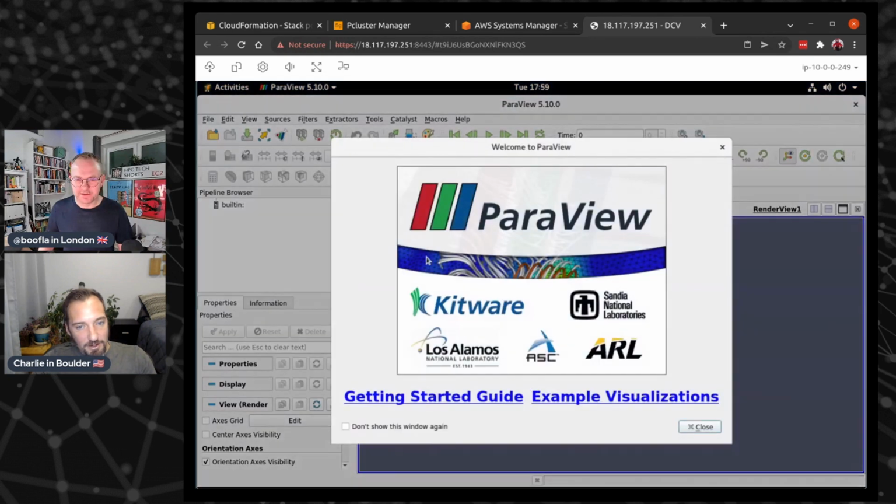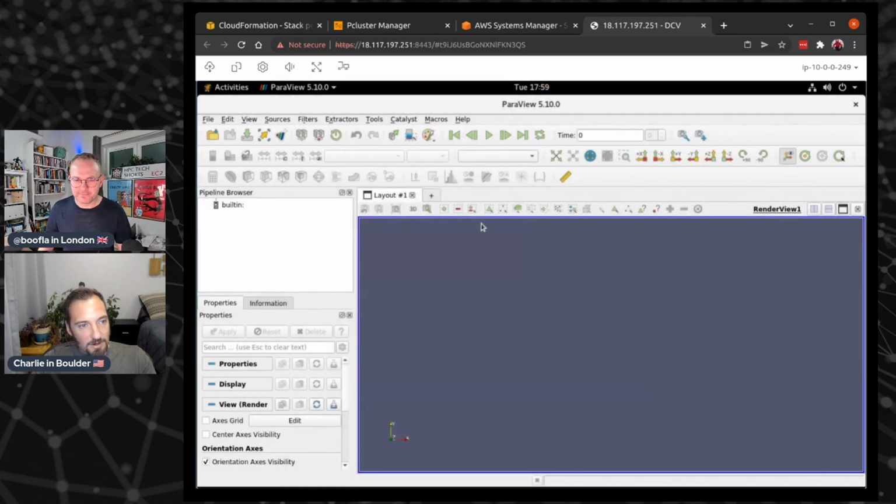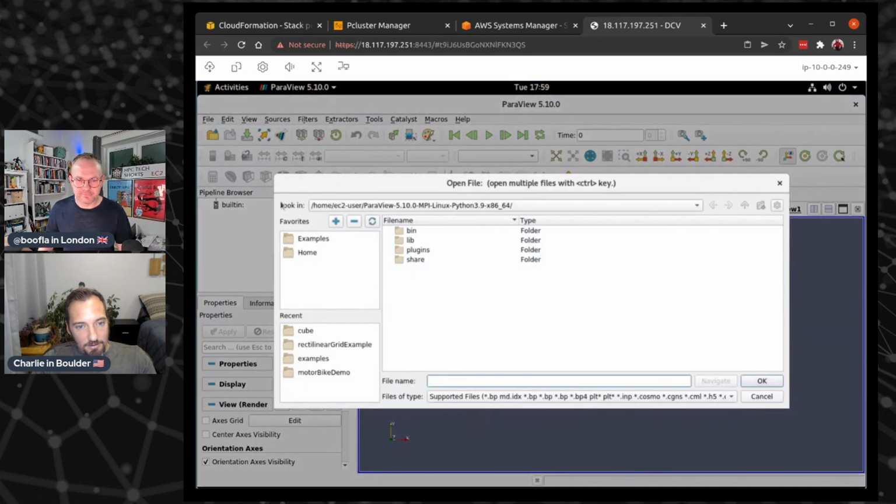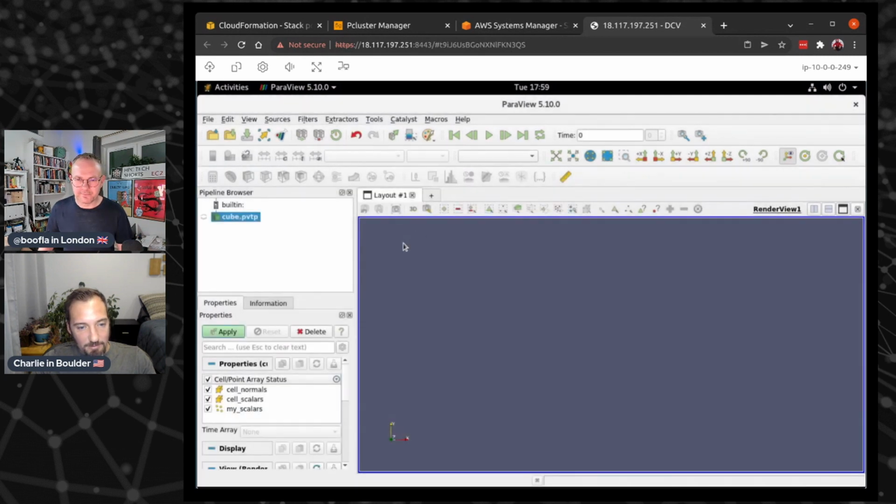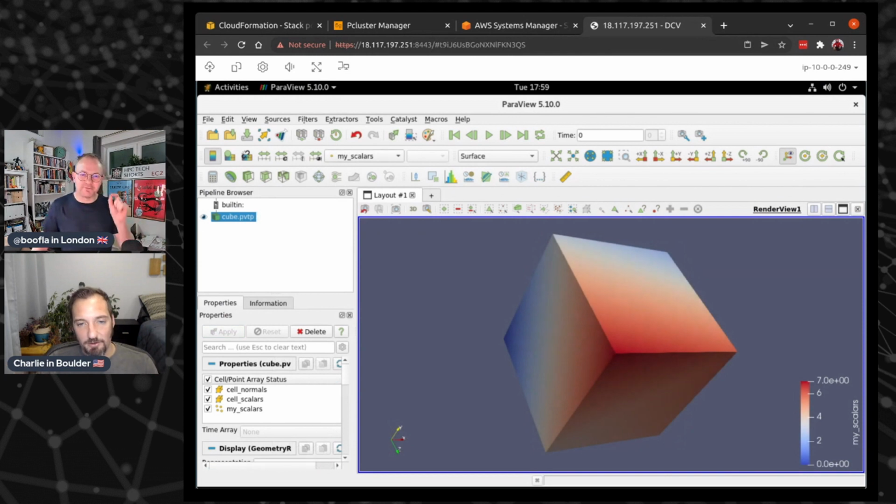I'll run ParaView here. Close the dialog box, and I can pull out some example data. And this is a complete Linux remote desktop running on the head node of the cluster with a serious GPU attached to it. It's running over the wire inside a web browser. And that is very cool.